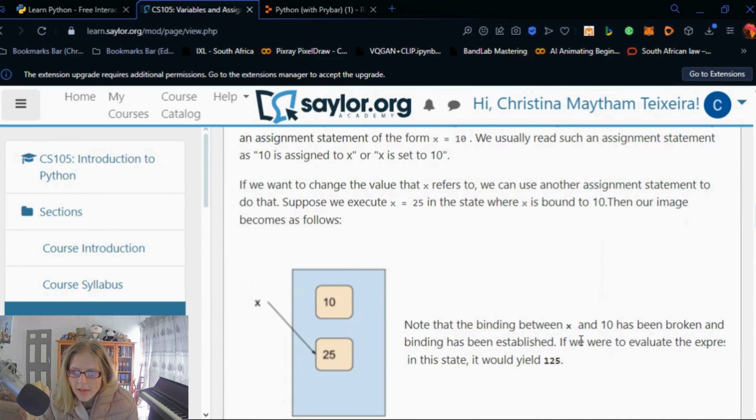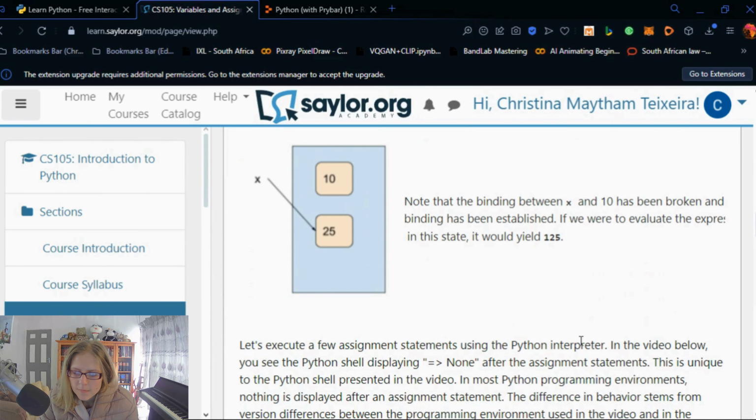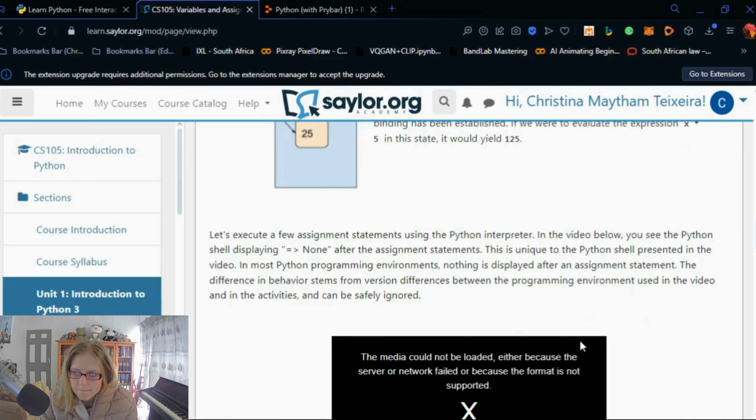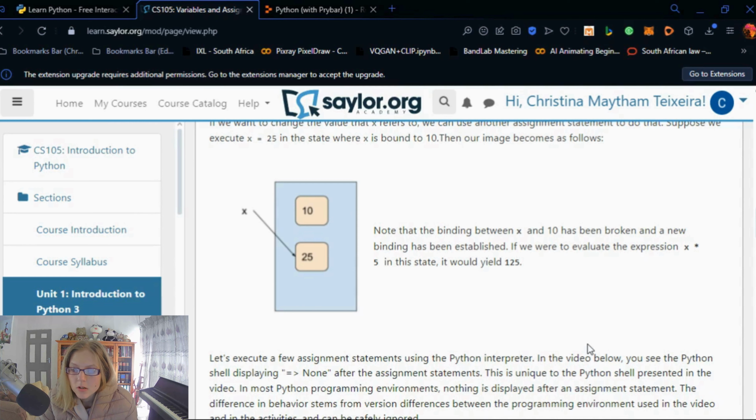If we want to change the value that x refers to, we use another assignment statement to do that. Suppose we execute x equals 25 in the state where x is bound to 10. Then our image becomes as follows. Note that the binding between x and 10 has been broken and a new binding has been established.